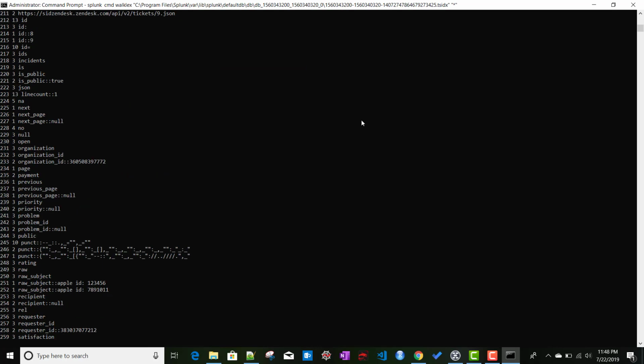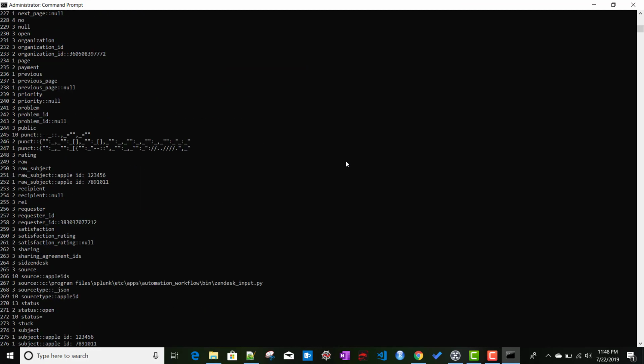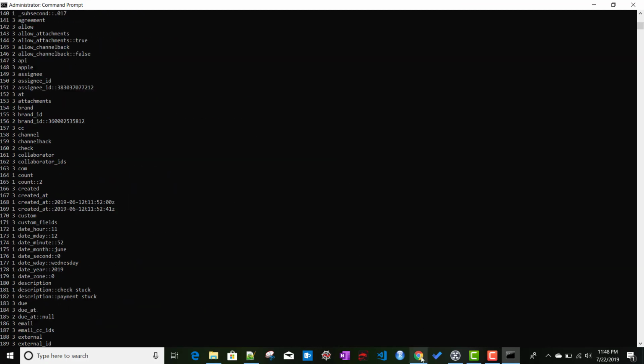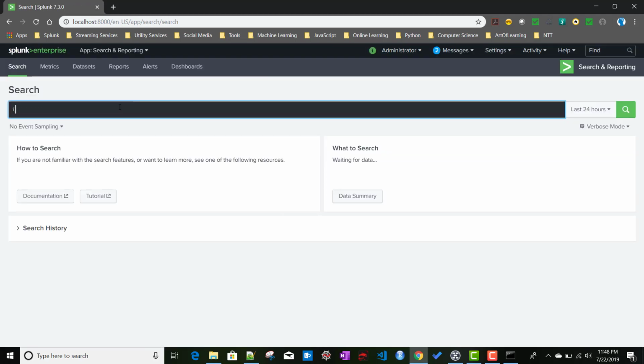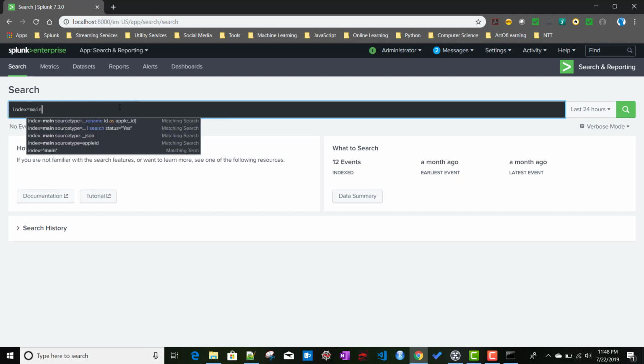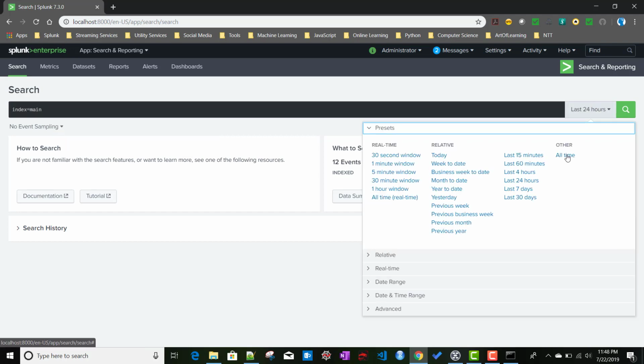Now you can see this is the content of the tsidx file, and I'll show you in my Splunk: index equals main, for all time.